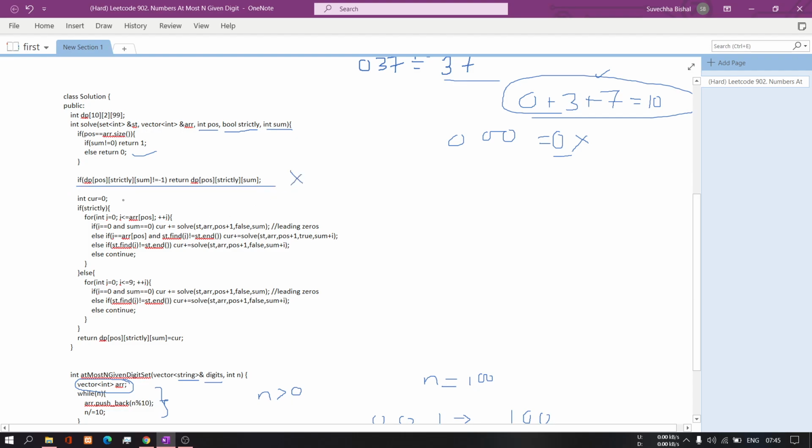I have taken a current variable which keeps the count, for this recursive function, of what my current count is. Okay, and we have an if-else condition, whether it is strictly or not strictly, of course. So what I say, like for 100, if the first number is strictly, okay, I just mark it as a tick only.